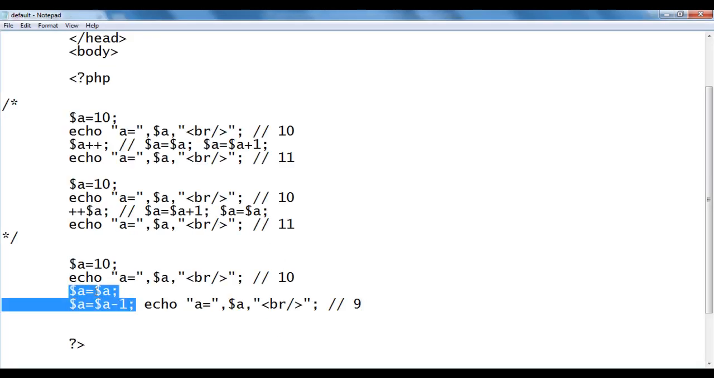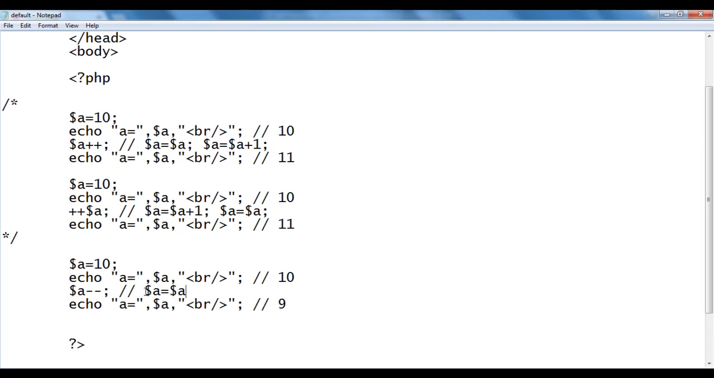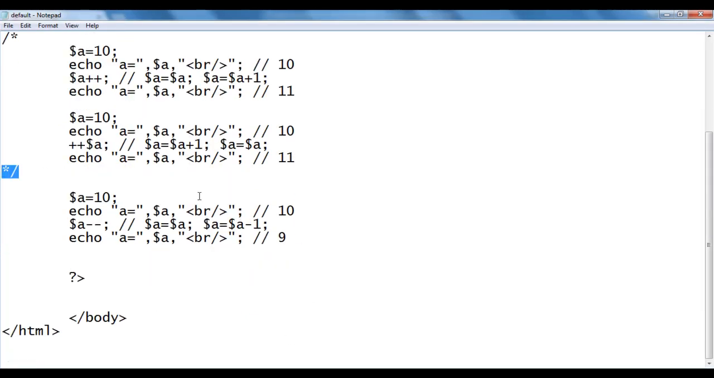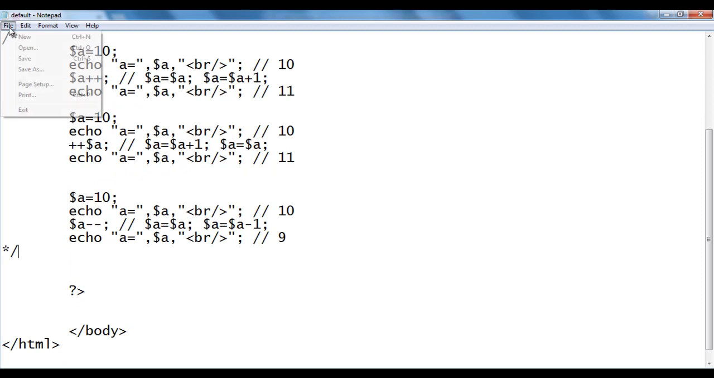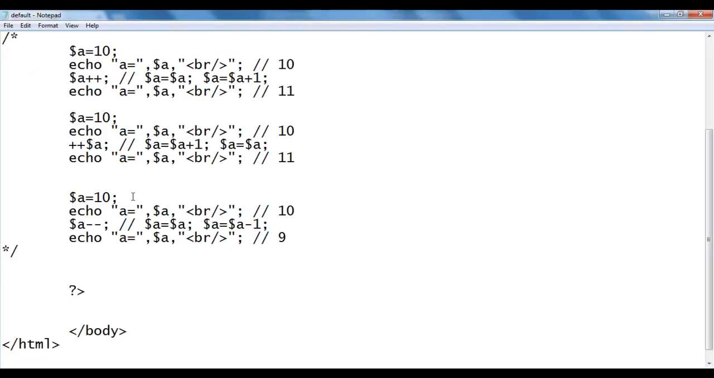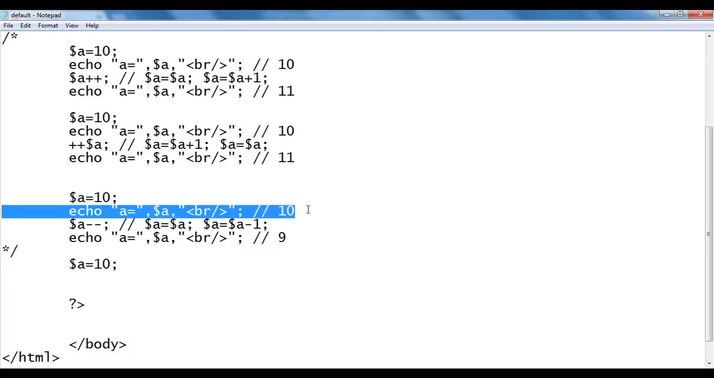So when you write $a-- semicolon, you should remember that behind the scene there are two statements inside it. The first statement is $a equal to $a semicolon, and the second statement is $a equal to $a minus 1, and the first statement is going to get executed in the same place where you are decrementing, and the second statement is going to get executed just before executing the next statement in your code. I say file, save, go to browser and refresh, we get the same output. I go back, I'm going to cut this and paste here, everything is comment, file, save, go to browser and refresh, nothing is executed. Let's create again a variable and display the value inside a.